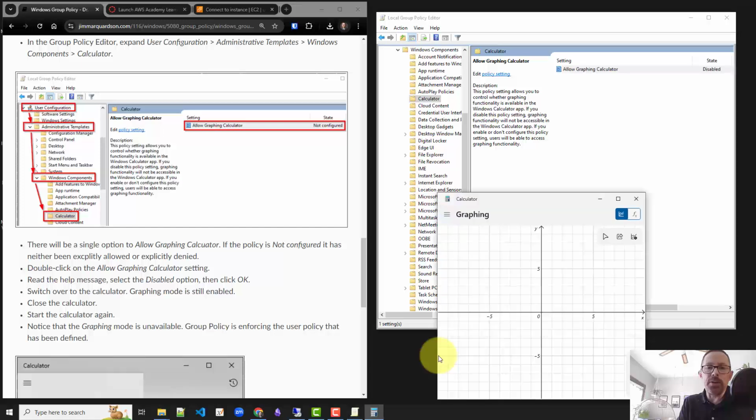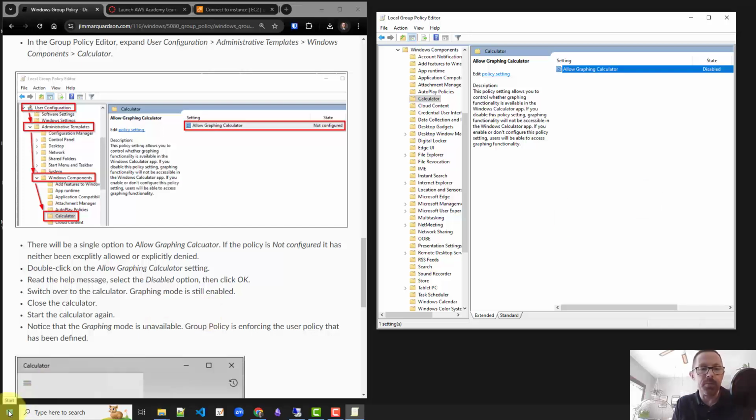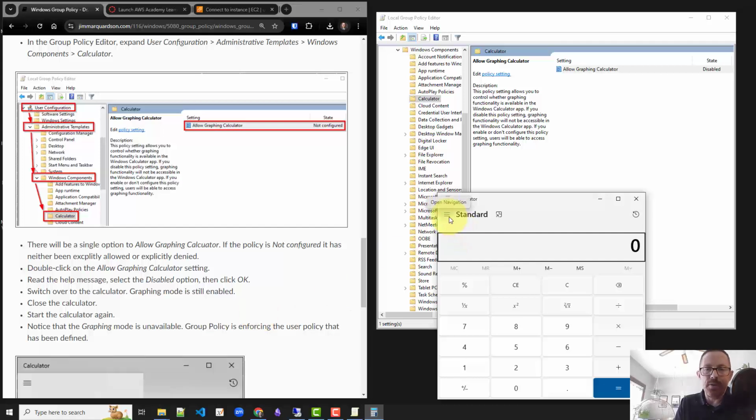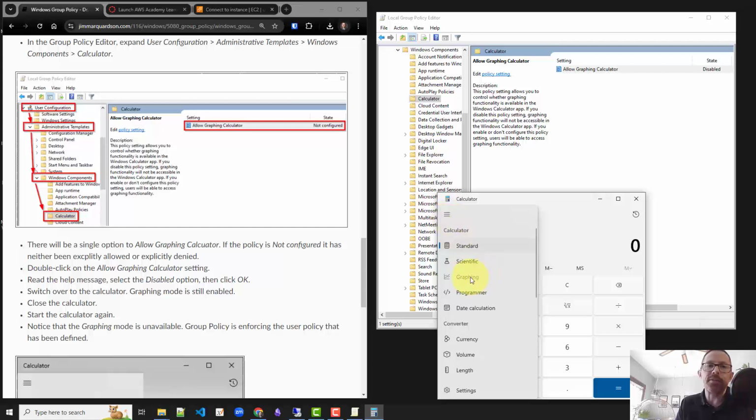Now if I come over to my calculator, notice I'm still in graphing mode. So did it do anything? Well, let's take a look. The program was running when I changed the settings, so I'm going to close the calculator and come to my start menu. I'm going to launch calculator again, and I'm in standard mode. If I click the drop down to see what other calculator modes exist, notice that graphing is now grayed out. I cannot choose the graphing calculator option because group policy disabled it.